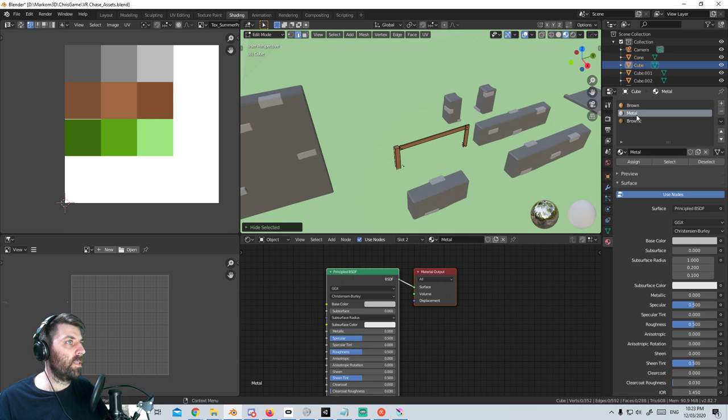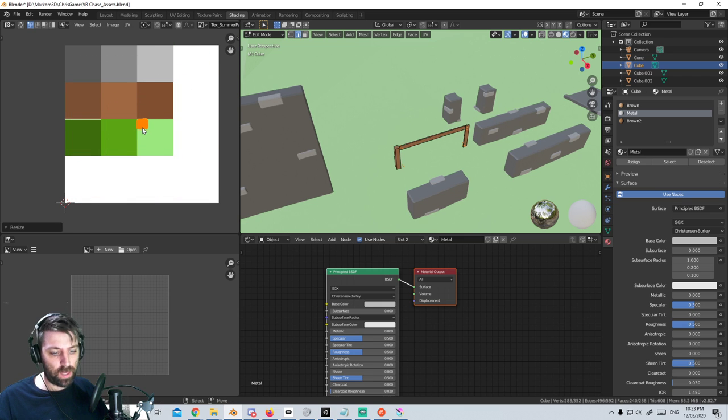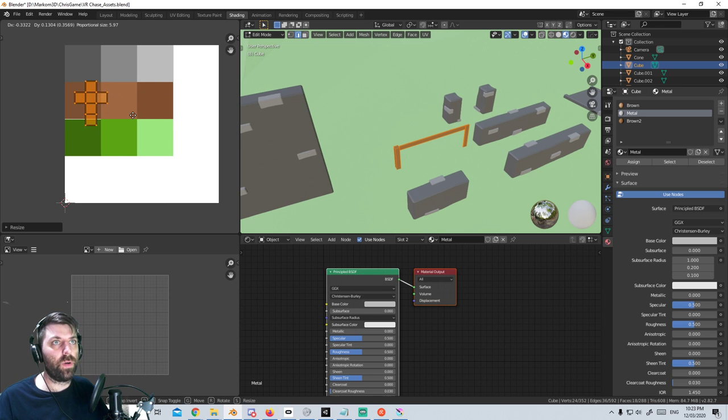Hide. Let's go into our metal. Select. U, Smart UV Project. There we go. And that'll be this color here. Hide. And then this one here will be our dark brown.